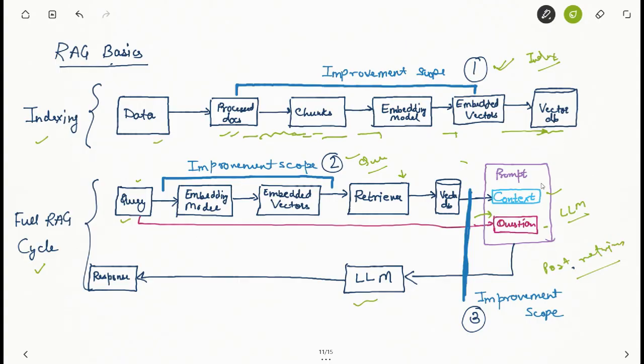So there are three stages where we can actually improve. First, when we store the data. Second, when the user inputs garbage, we can improve the query. And the third point is that whatever context is coming into the LLM, we can improve the context itself. These are the three areas which we are going to look into, and this forms our advanced RAG.